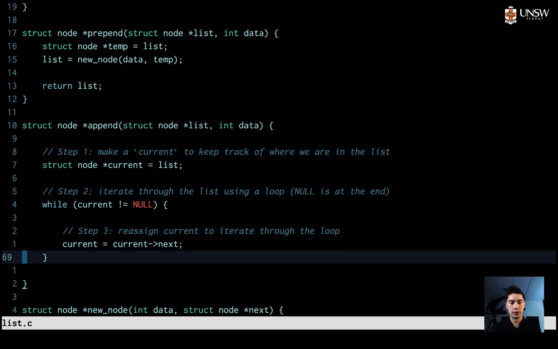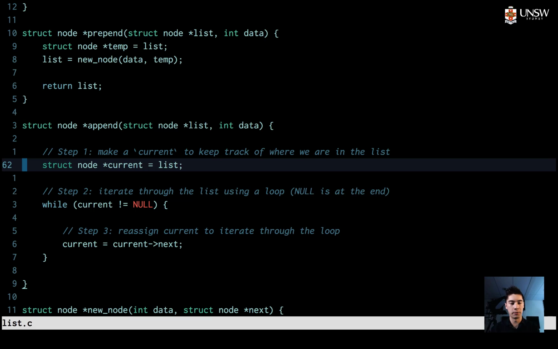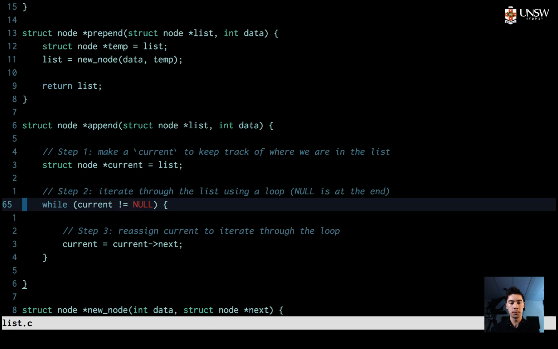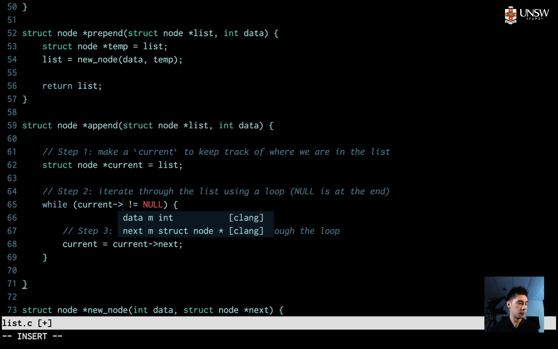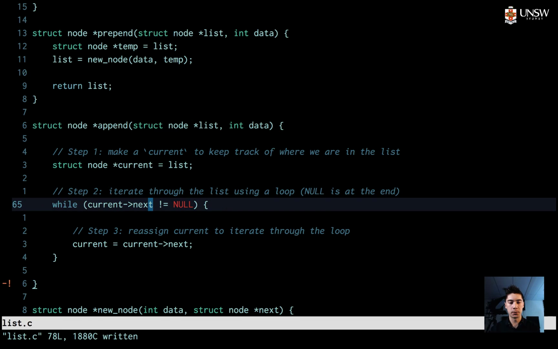So to do that, we'll need to do our step 1, make a current to keep track of where we are in the list. Then we'll need to use a loop to iterate through to the end. But there's one small difference here. We want to change the condition. We want to change that to current next not equal to null. Now why is that? That's because we want to stop one before so that we can change that node to point to the new node that we're adding to the end.